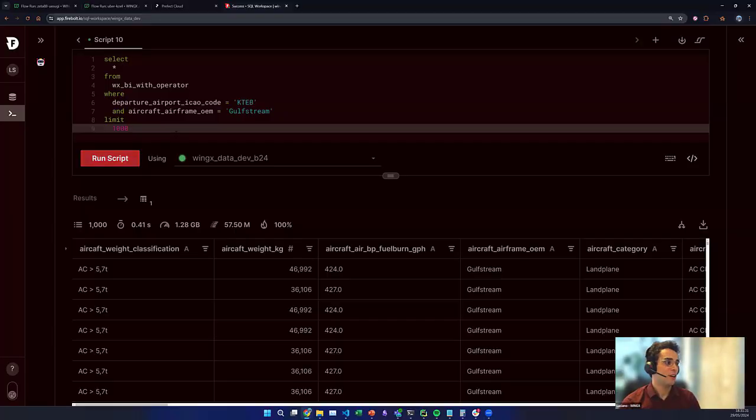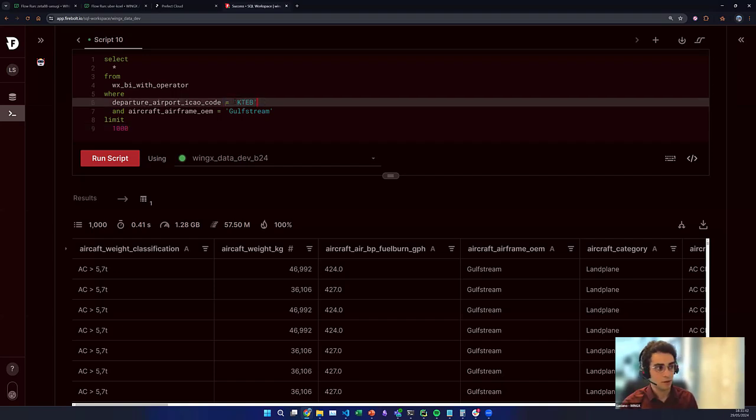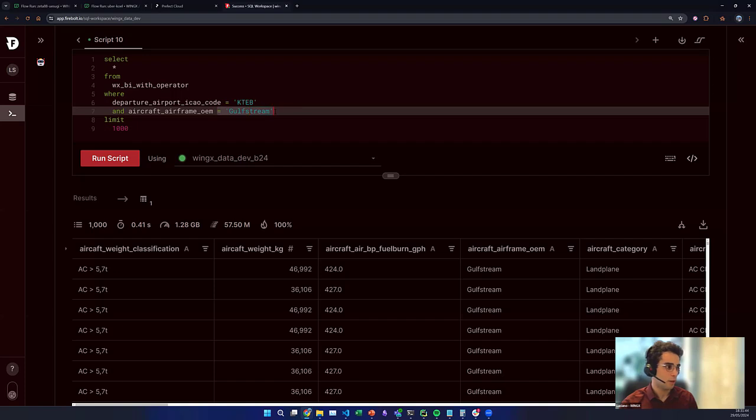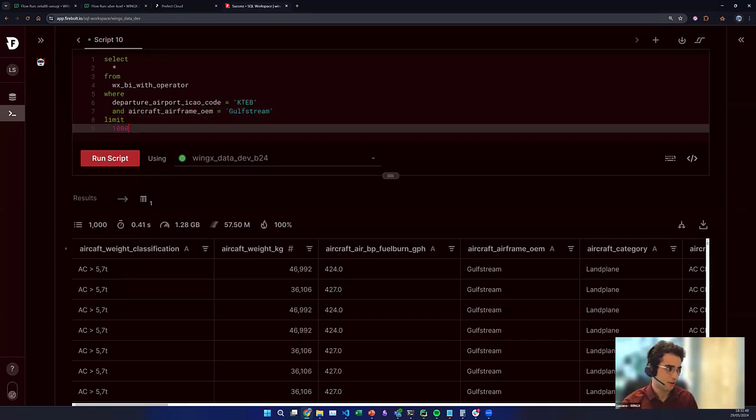So now I'm just going to run a query in Firebolt to see how fast it can give me the data. I'm going to select all the flights that are departing from a specific airport, and for which the aircraft were produced by Gulfstream, and I'm going to take the first 1,000 records. So here we go. I was able to retrieve this data in 0.4 seconds, and it scanned 54 million rows per second, which is quite nice.